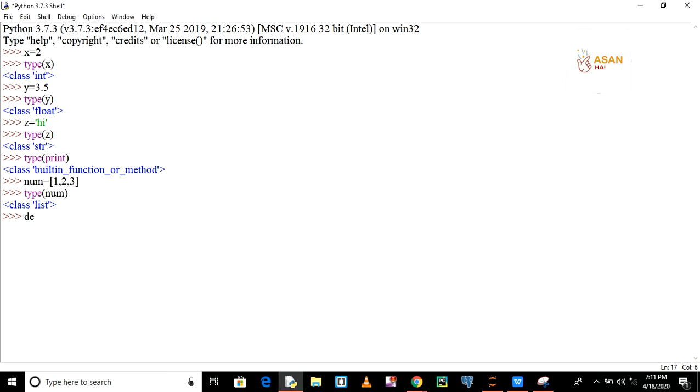Now let's define a function. Suppose def fun. We print hi in it. Okay, now let's call this fun. Okay, hi is printed. Now let's check the type of this function. Here we go, we pass fun as an argument. Okay, the type here is function. Now we can say that fun is an object of class function.